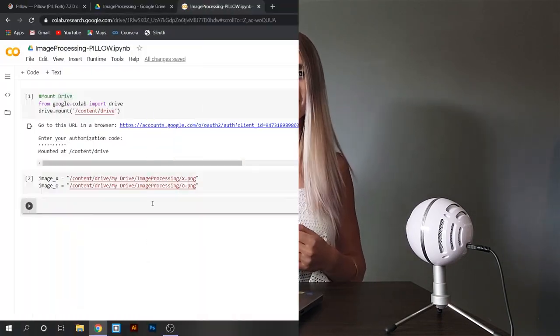Now this may not be the most famous library out there. We are all familiar with OpenCV, okay? However, I find OpenCV to be way more complicated. So let me show you how Pillow will make your life so much easier.